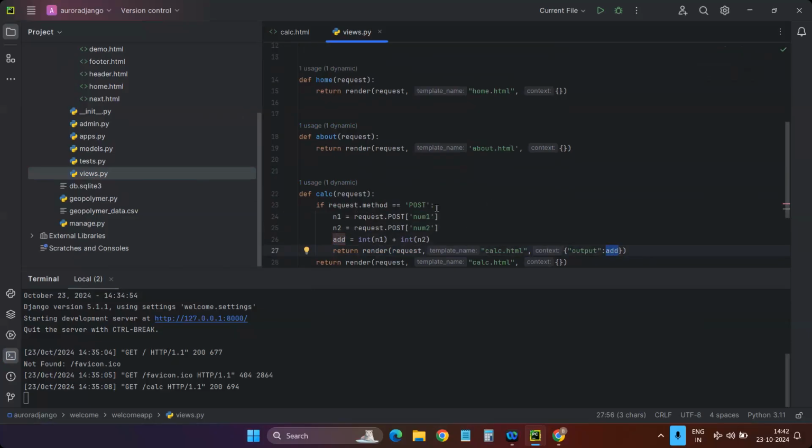Okay, so here this n1 and n2 add are variables. This is the main number which we are going to post, and this is the output which we are going to get. This value is stored in this variable, and this variable is taken here in our dictionary to display our value. We have to take the value from here only. We can't take this add directly into our template. Okay, I'll show you.